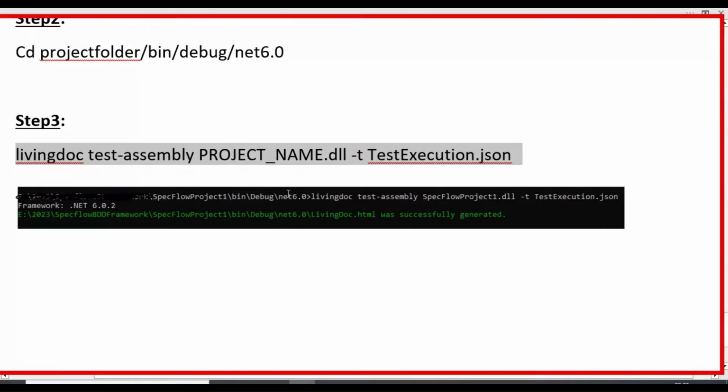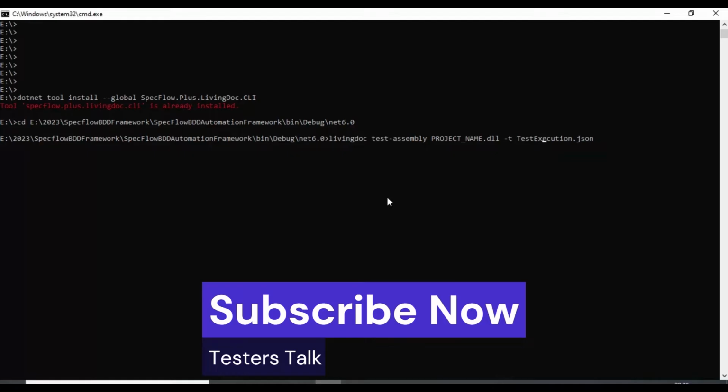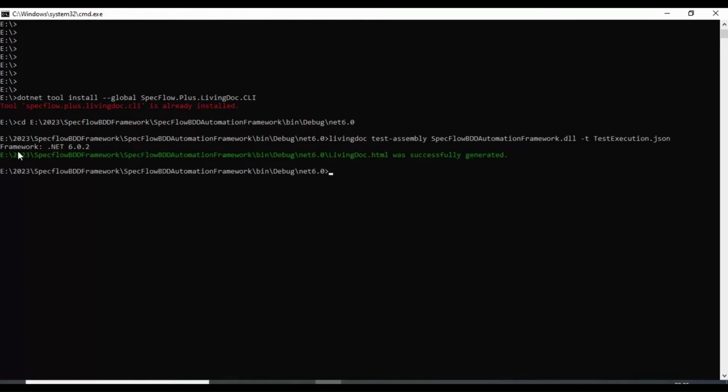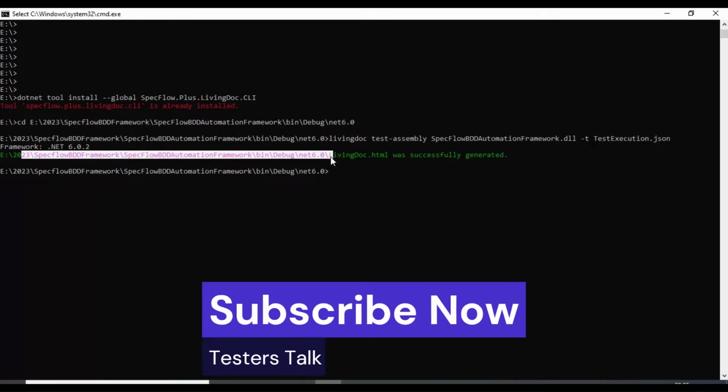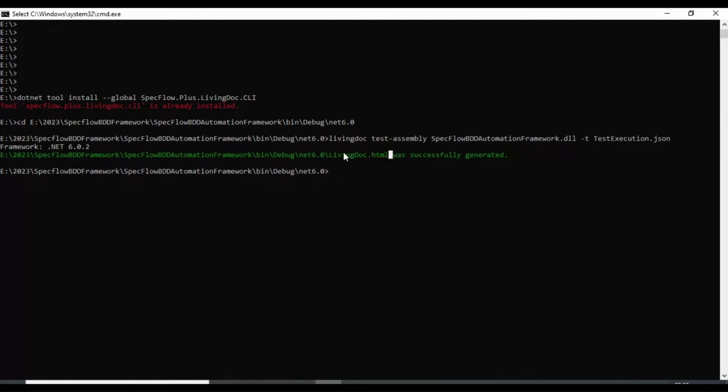I will provide all these commands in the description of this video below. Simply I'll copy this command, go to the command prompt and paste it. Here we have to provide the project name, right? So I will simply copy this project name. That's it. I'll press enter. And if you look here, in this particular location, LivingDoc.html was successfully generated. Once you get this message, that means your report has been generated for the SpecFlow BDD.